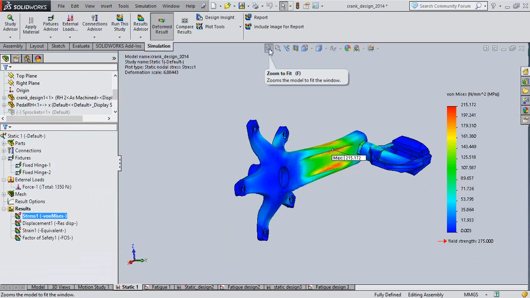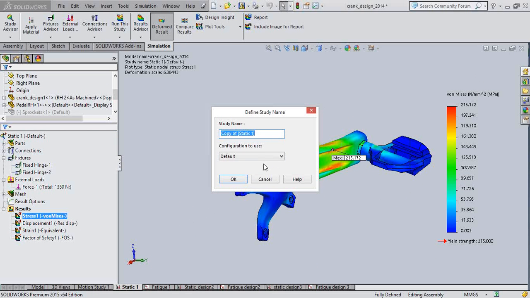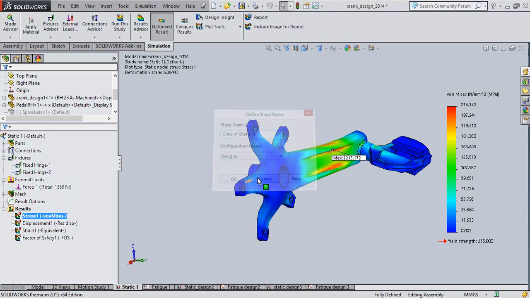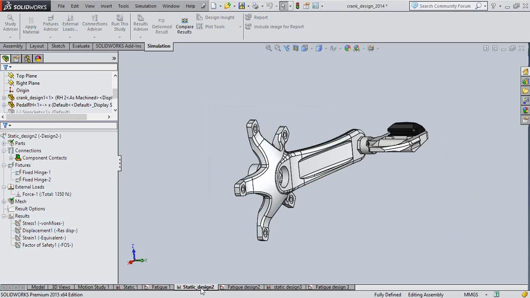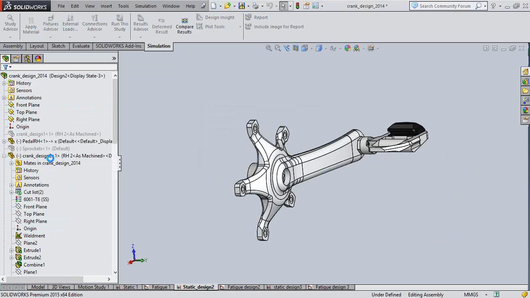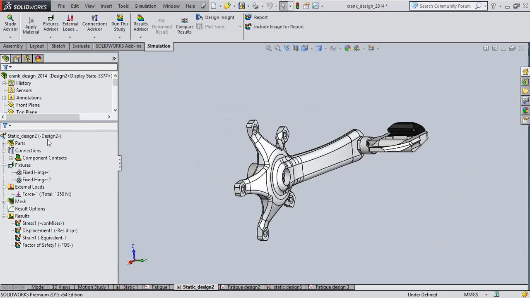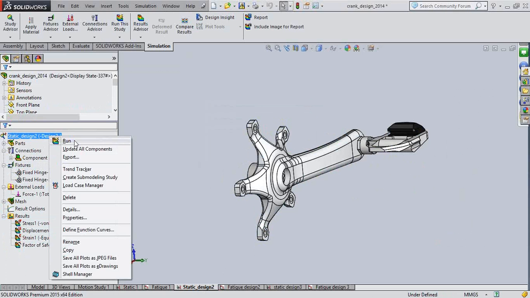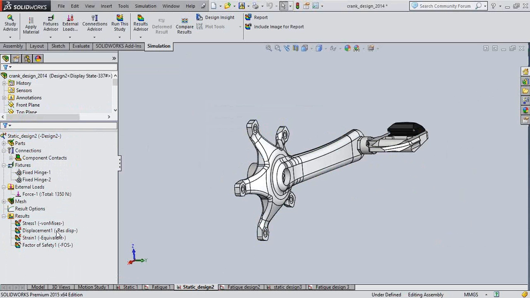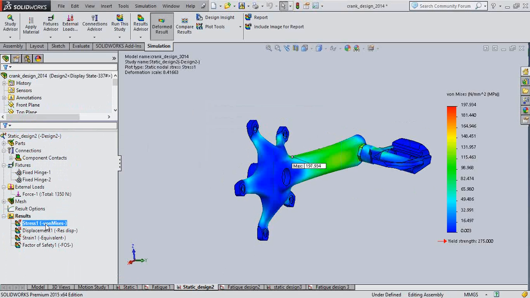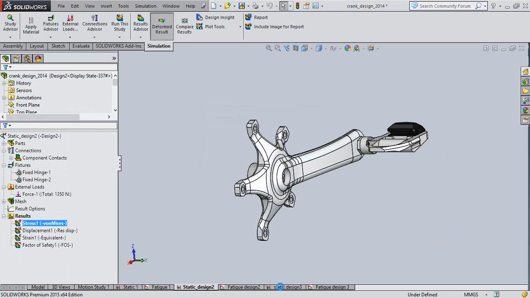I wanted to finish off all the static studies, so I'm just going to duplicate this study, go with design 2, click OK and rename it as static 2. Once I click OK, I have my static design 2. I'm going to activate that configuration and run the analysis. Once I run the analysis, again I get my outputs: the stresses, the displacement, and the factor of safety in design 2.